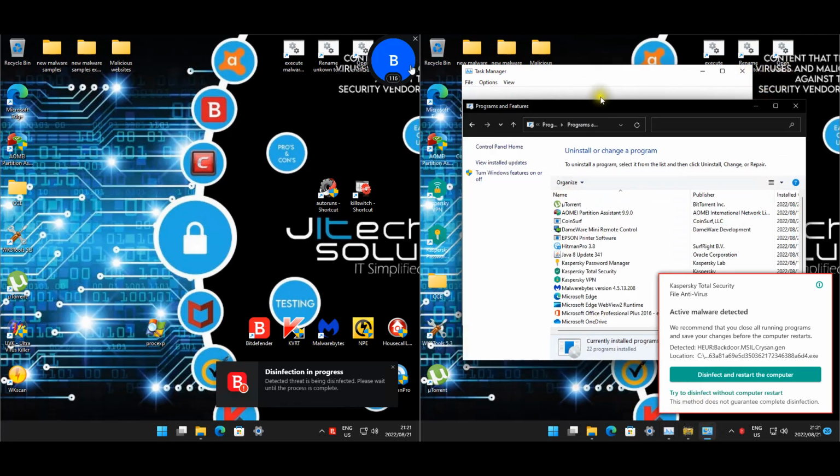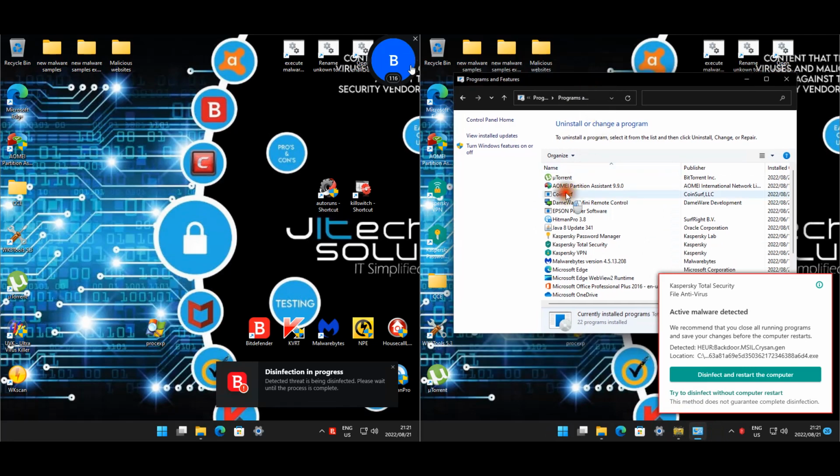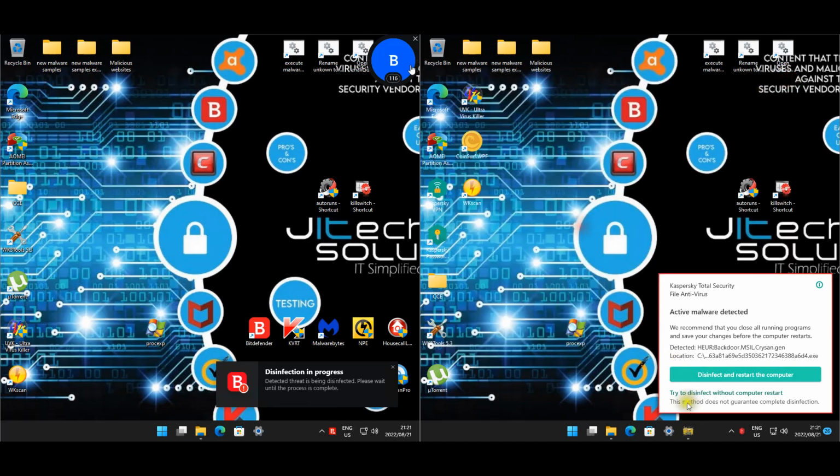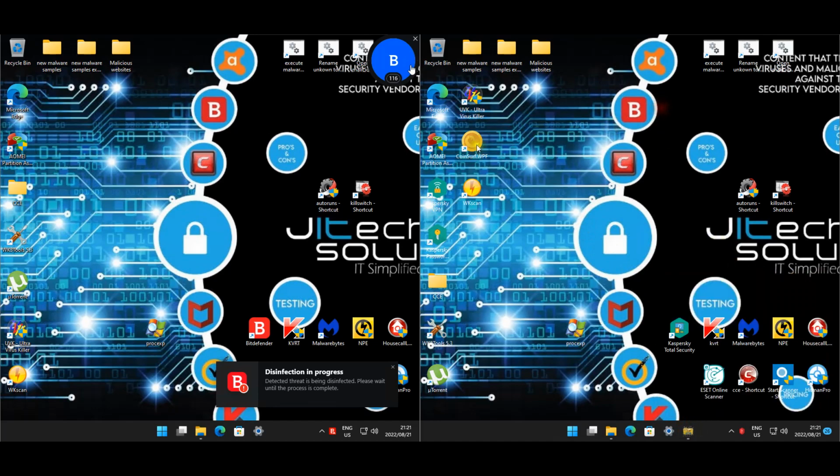Let's see what's installed. CoinSurf, uTorrent, this one. So it seems like a couple more programs installed versus the Bitdefender one. This one I can't close. Okay, now for Kaspersky, I'm going to do the disinfect and restart. Give it that opportunity. Bitdefender, I'm going to reboot, update it, and then start the full scan.